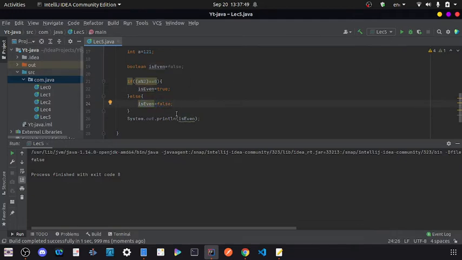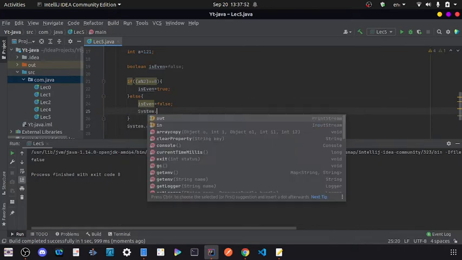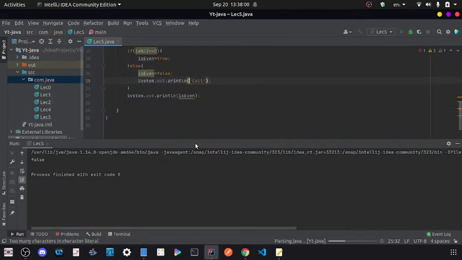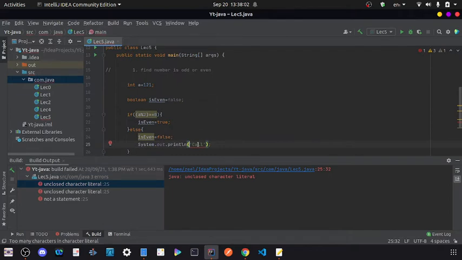System.out.println, and if I run it now, you can see that first of all, okay, I am sorry, and just run.